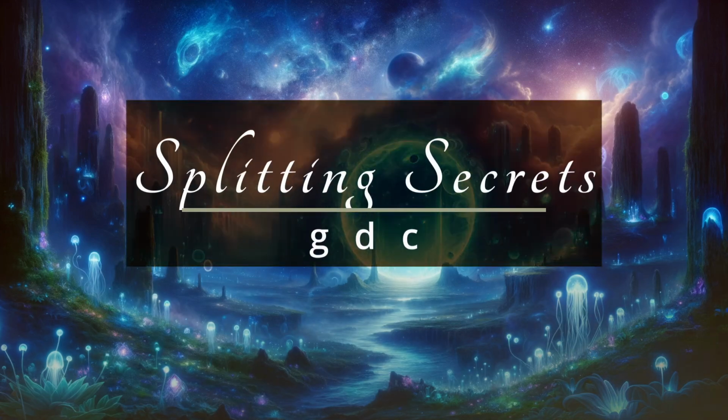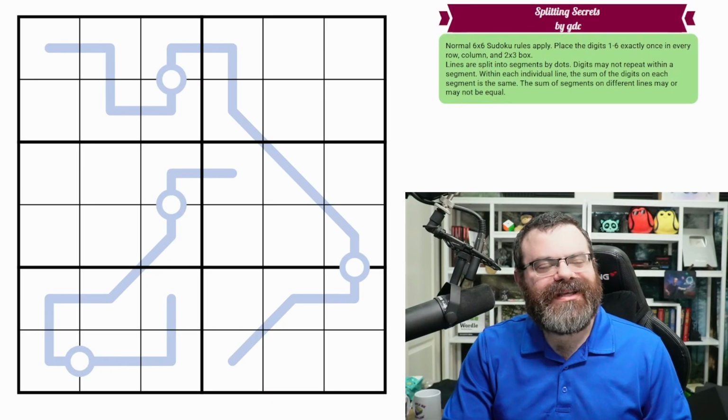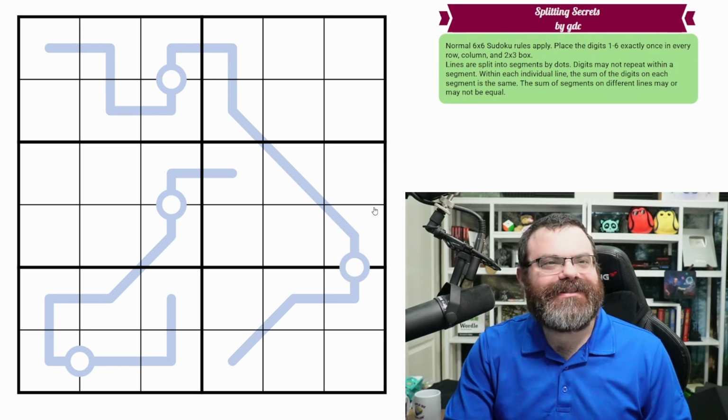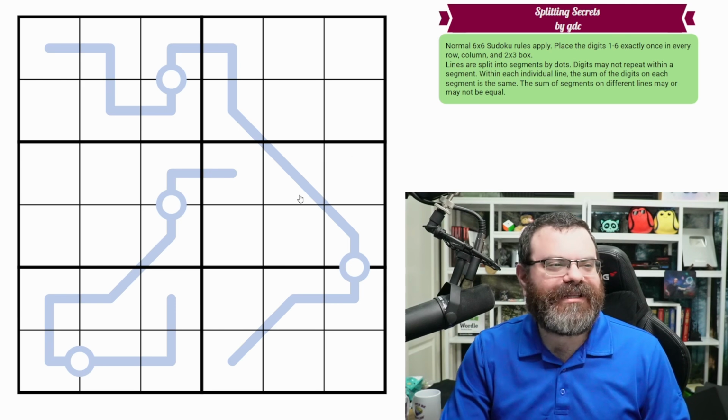Hello, let's continue our Sudoku adventure with Splitting Secrets by GDC. So we kind of have region sum lines here, but we're ignoring the region part. We have segment sum lines, if you want to call it that. I don't know what the official name is, but it's a neat idea. So let's go over the rules.